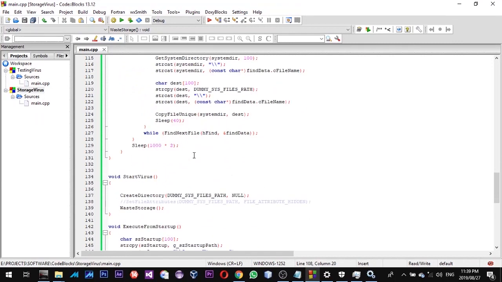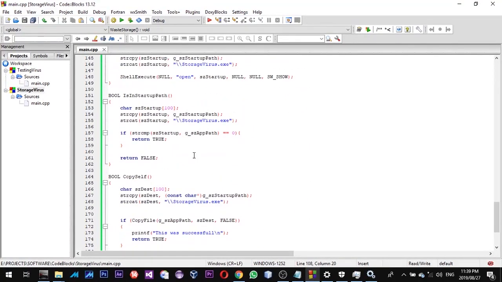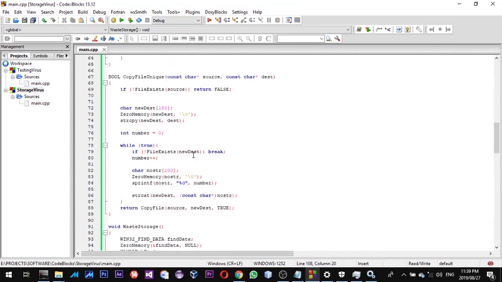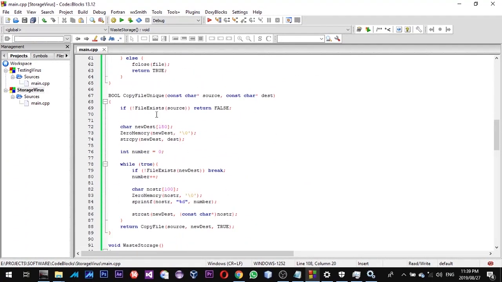And then I just want to show you a method here, a function. This copy unique file here, it's gonna check if the source exists. If the source doesn't exist, then there's no point in us trying to copy because it doesn't exist anyway, so our copy is gonna fail.